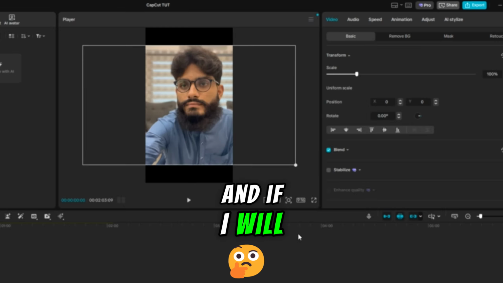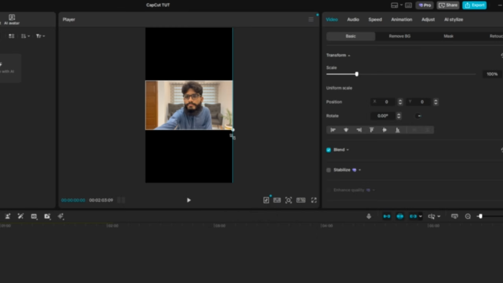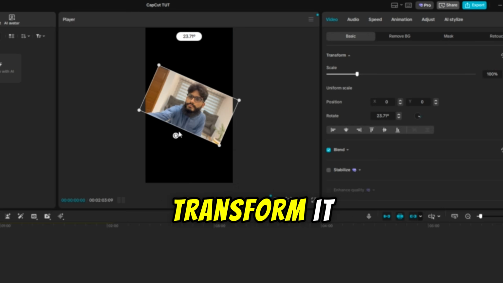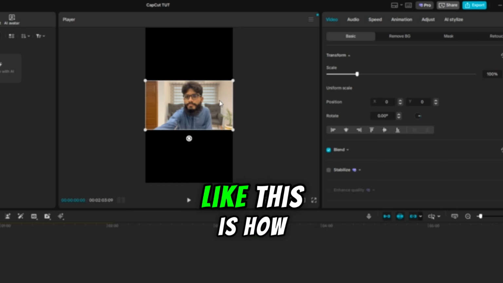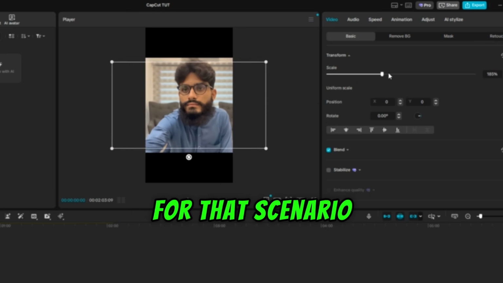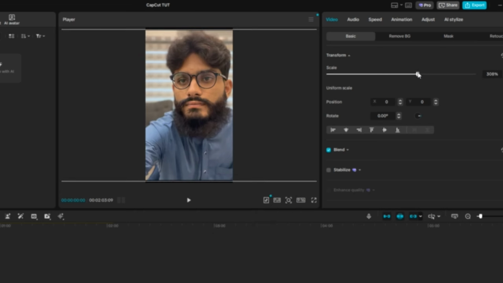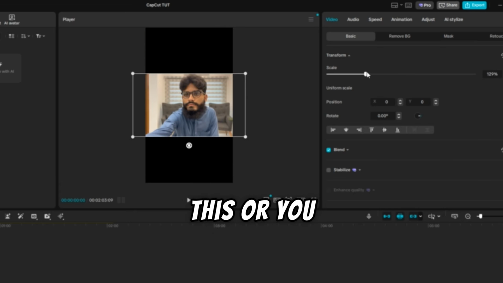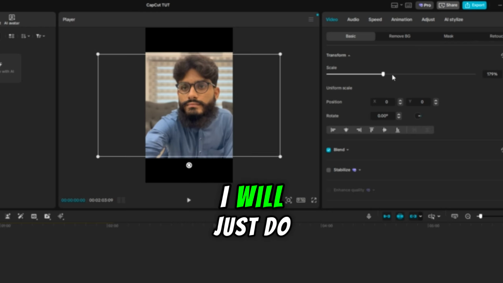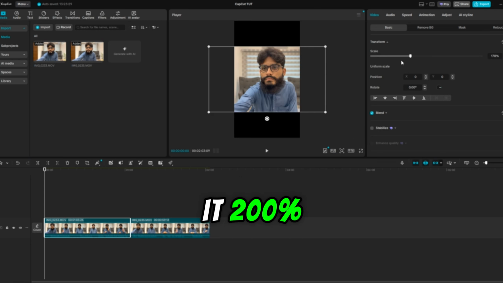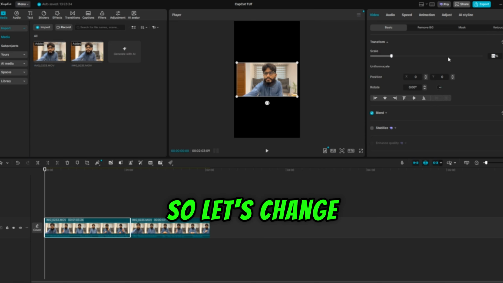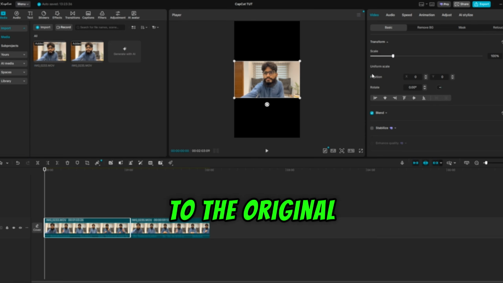And if I change this, then look at this. You can also change that from there. And if you want to transform it, you can also do it from there. There are two different options for that scenario. You can either drag like this, or you can do it like this. So both are the same. For now I will just set it to 100%. So let's change its resolution back to the original.